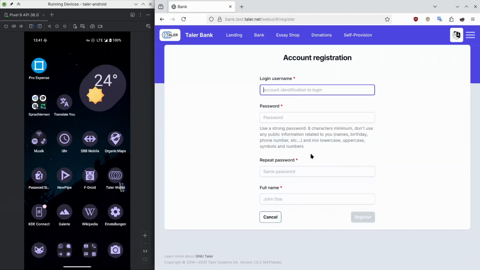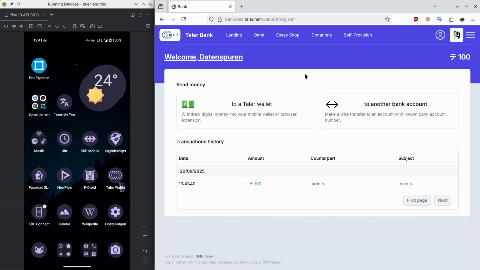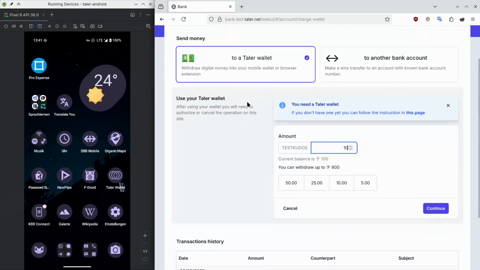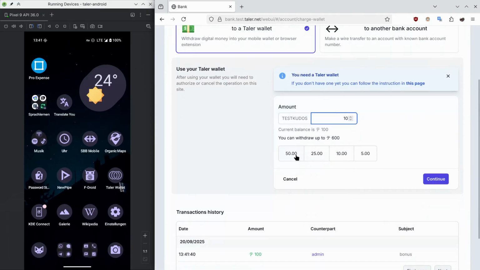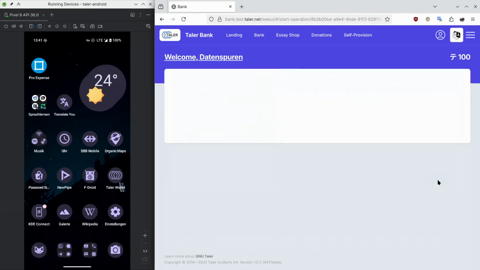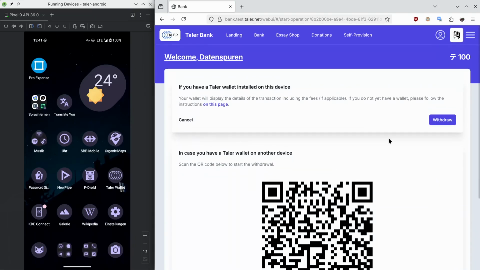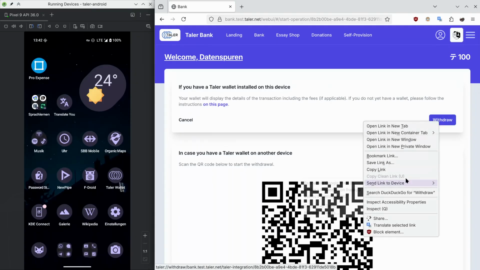So I will make an account. Datenspuren 2025, I guess. Password, definitely not password. That would be very insecure. So now I create this account and I will get 100 free test kudos. So now I will withdraw to the Taler wallet. I will withdraw like 50 or something. So continue. Please don't scan this QR code. You can. This is only one use, so I will use it myself.